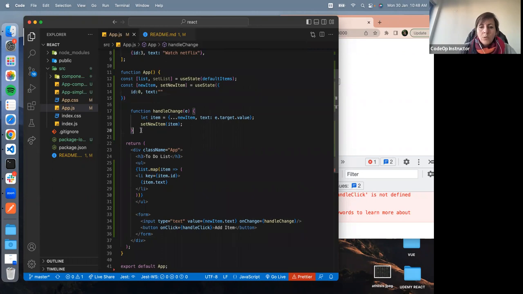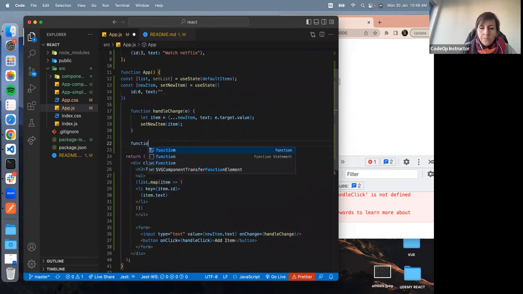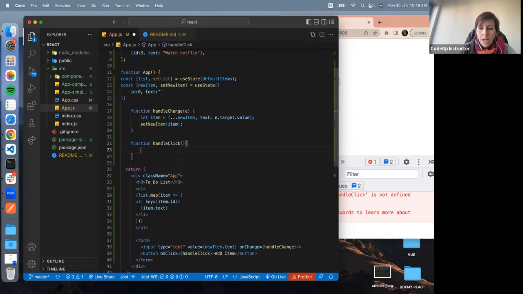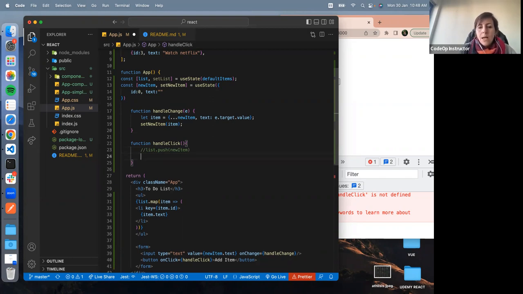So I'm going to create this other function, handle click. So what I would like to do, if I could do it with normal JavaScript, is that I would take the list and I would have to push this new item that I have saved. This is what I'm trying to do with a handle click, right? Update my array, adding the new item.